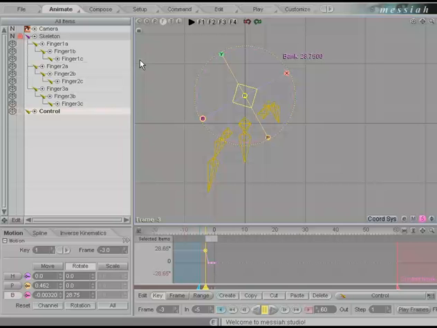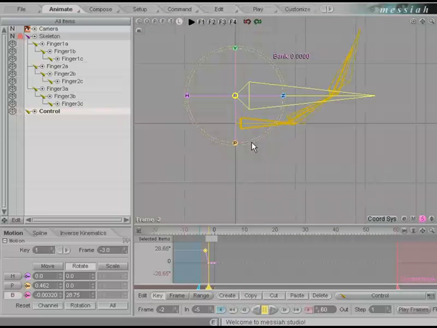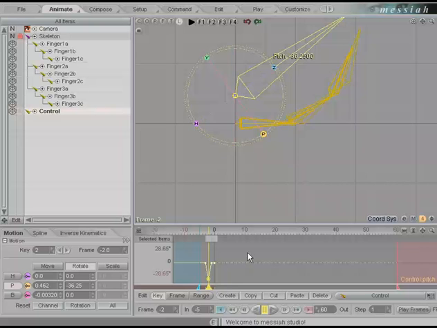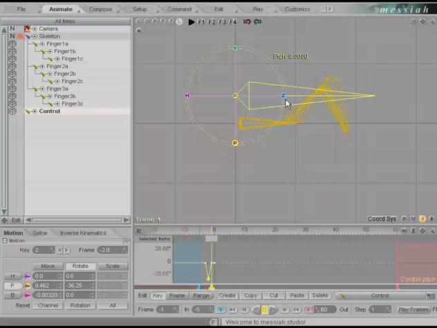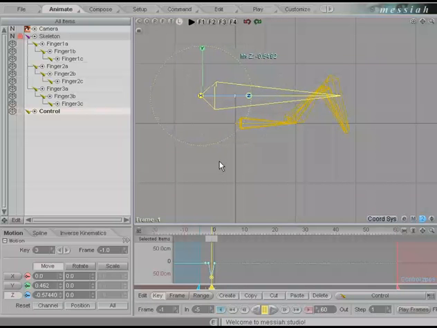In the case of the bias, we're going to rotate bank. We're going to use the bank channel for bias. Switch to a left view. We're going to use the pitch channel for bend, and we're going to use the Z translate for kink.